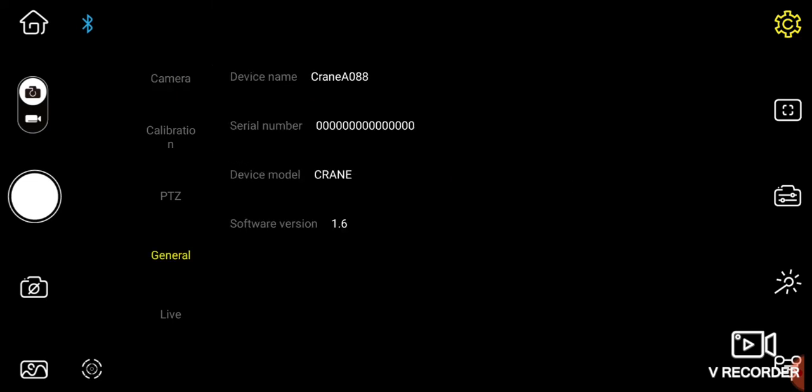general. And here you go, software version is 1.6, device model Crane. It's very interesting why it doesn't show any serial number and the device name. So I was able to update the firmware successfully to the latest one.